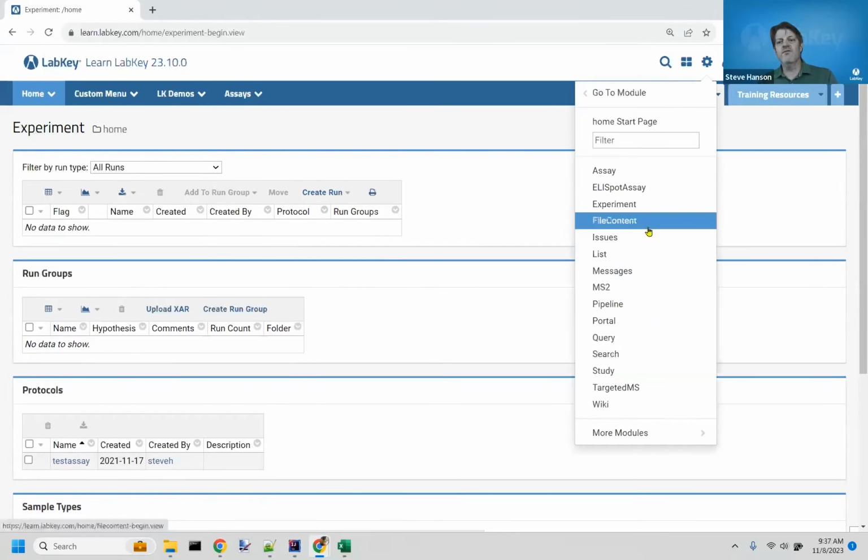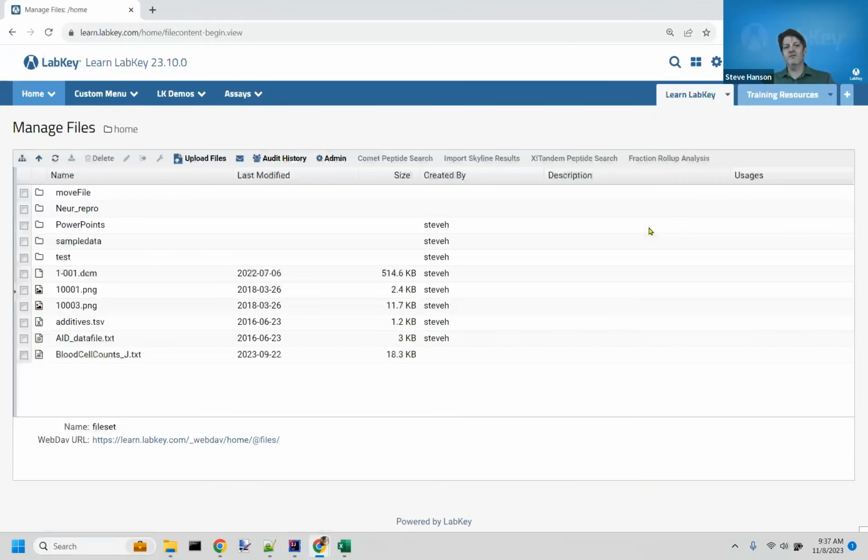Let's go to the file content module, the home page for the file content module. Lo and behold, it's the file. It's that thing all over again. It's that file browser.